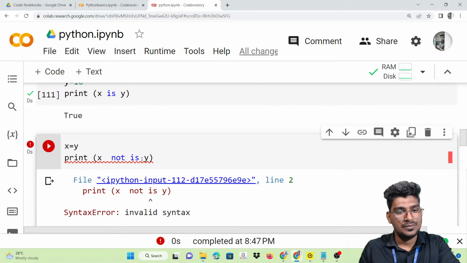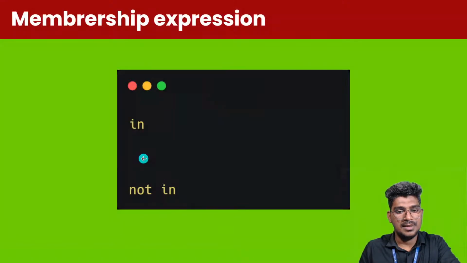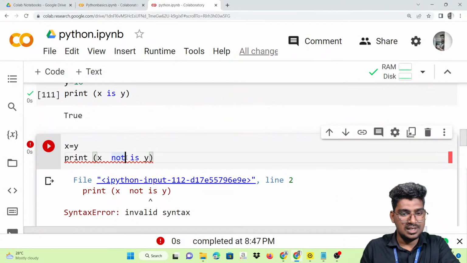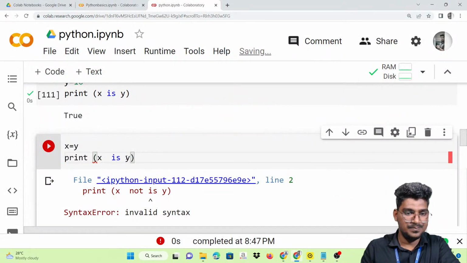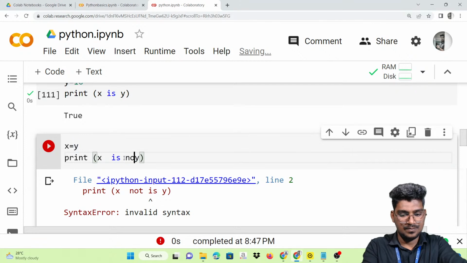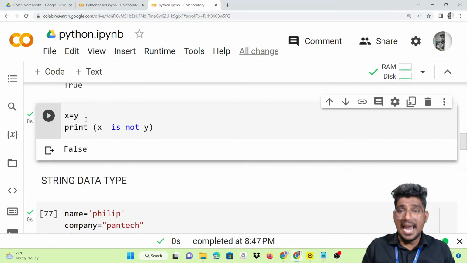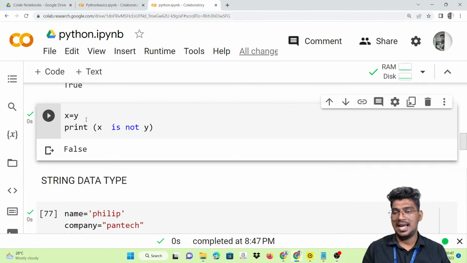Sorry. Just a minute, guys. Yeah, I just changed it here. For is not, the output becomes false, because x is equal to y. That is the output actually.